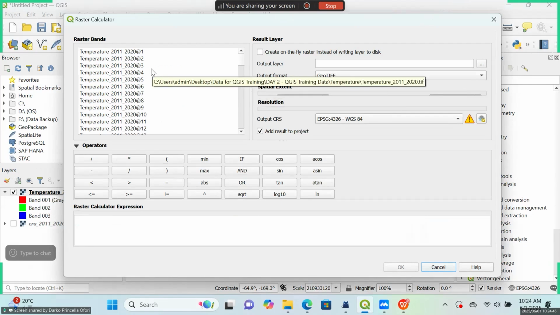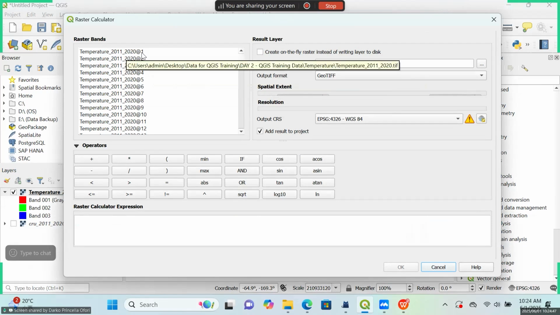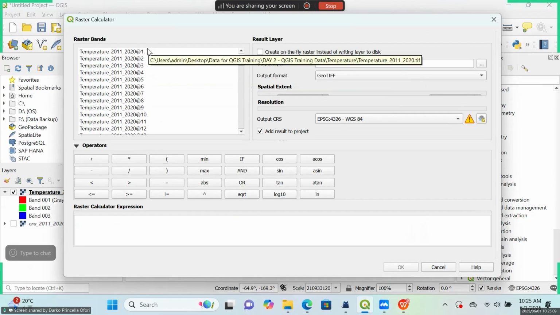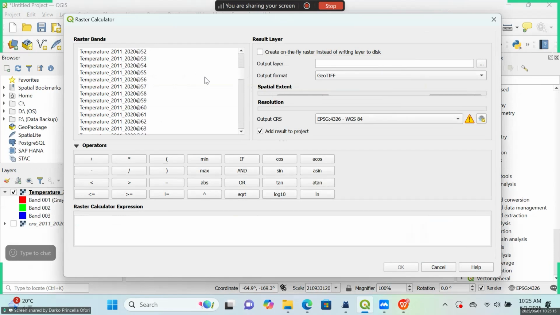Now in the raster bands, you realize that you have 1 to, if you scroll down, 120. Now this data is a monthly data set from 2011 to 2020. So between those time periods there are 120 months. As I said yesterday, if it's monthly data and it starts with 1, it shows month 1, month 2. If it's daily data and you see maybe band 1, it shows day 1, day 2, up to that number.